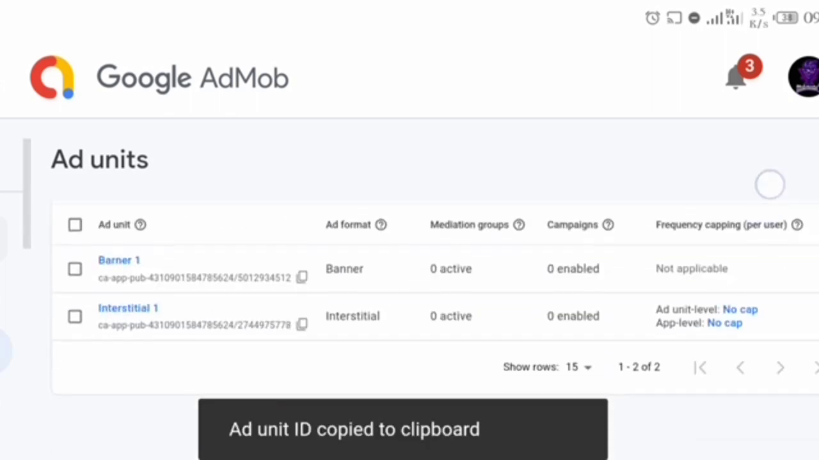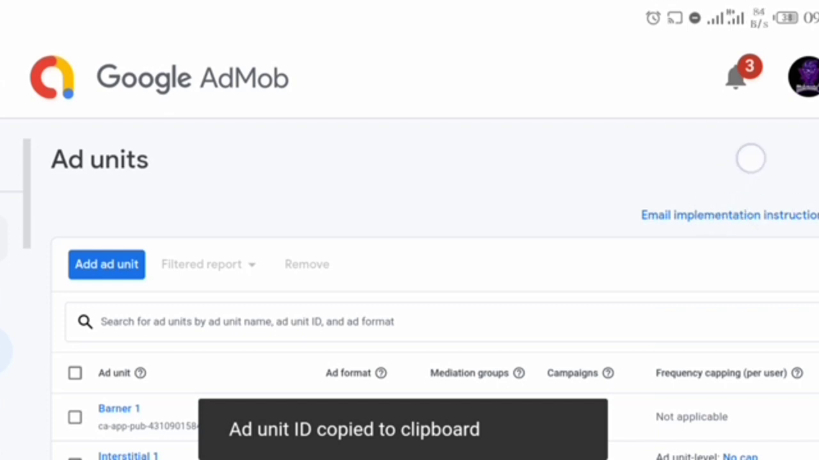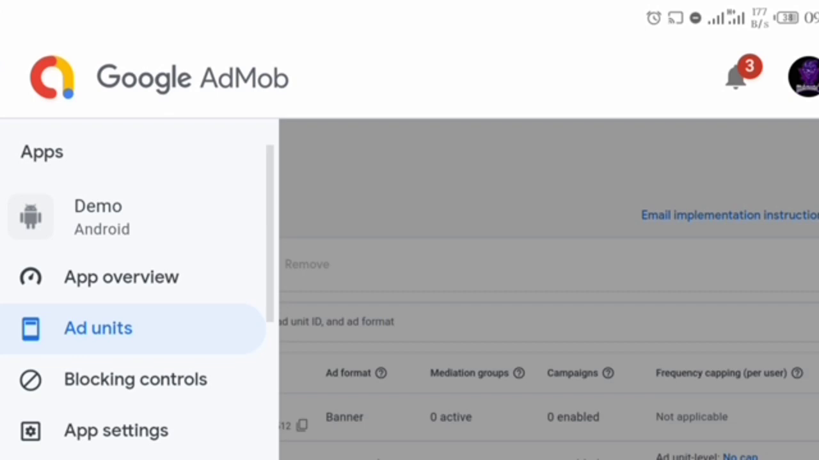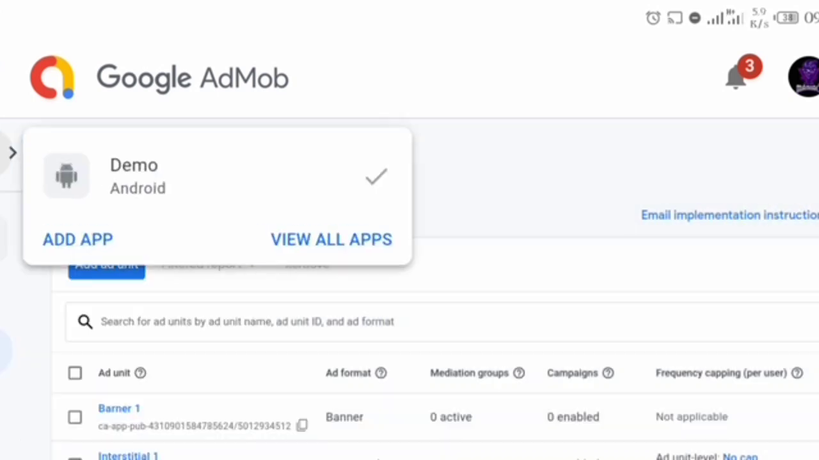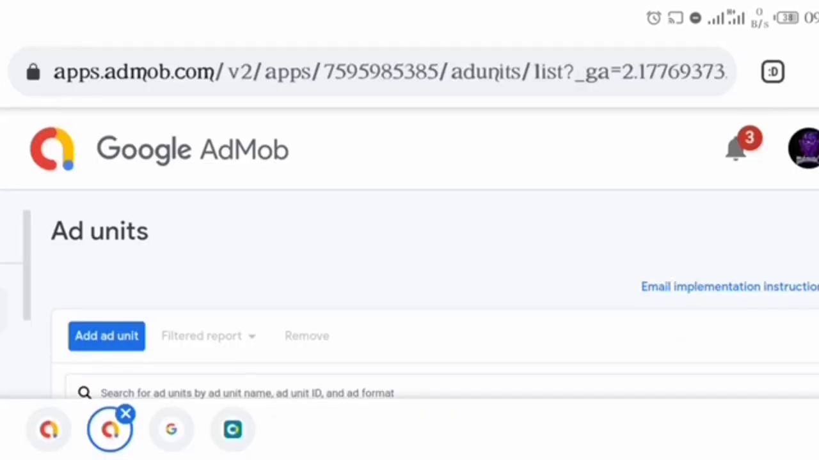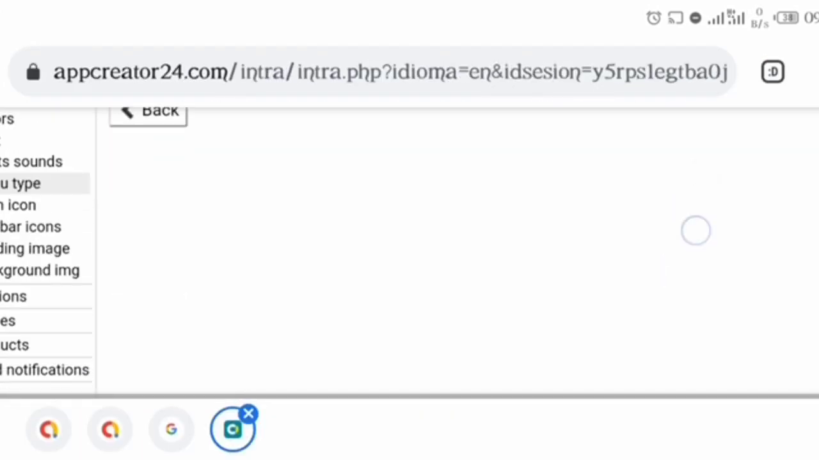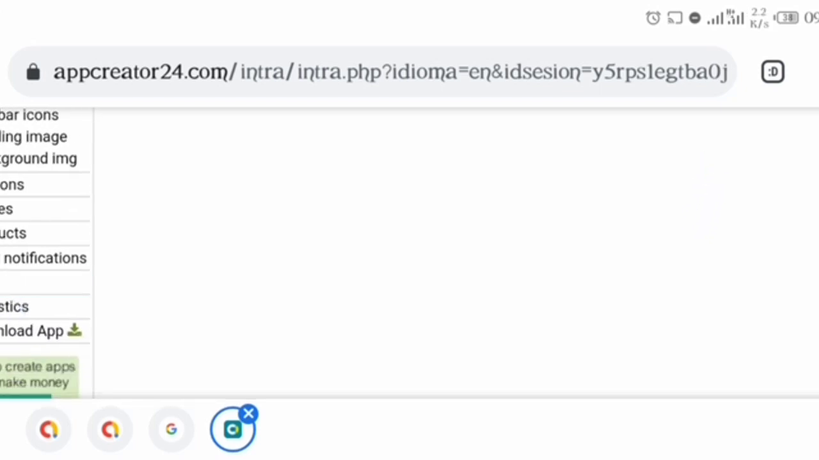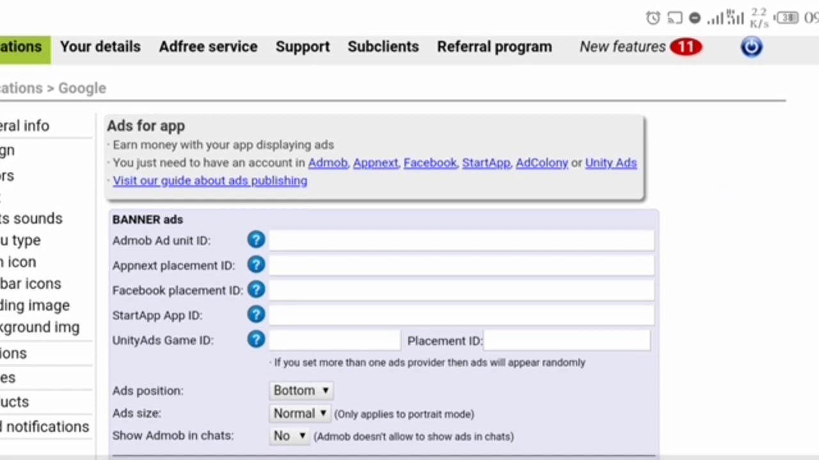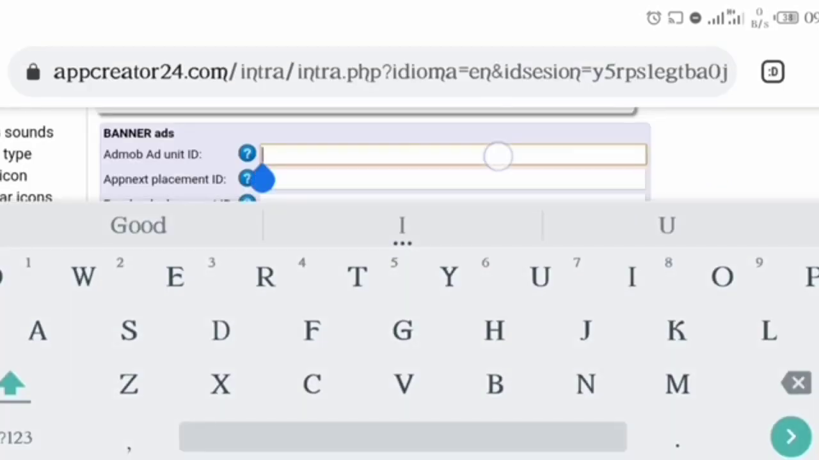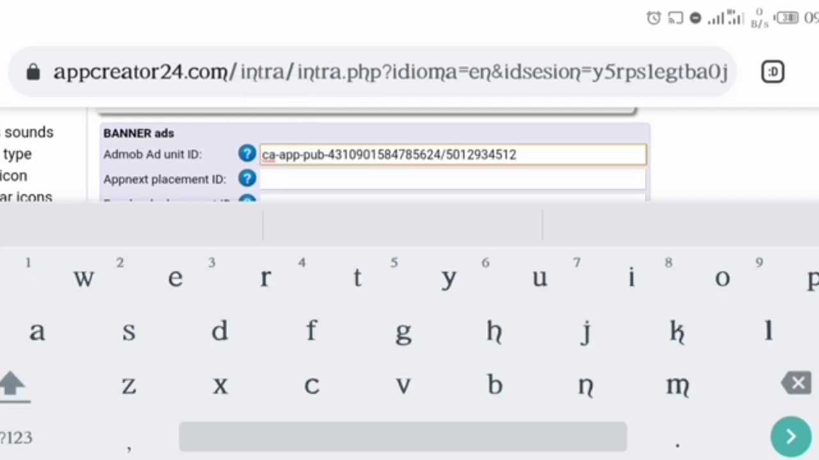Then the next thing to do is to go to your app creator 24. Then you click on ads on the app creator 24. You can see here ads. Then under the banner Admob ID you paste here. Remember it's the banner ads that we copied, so you paste.